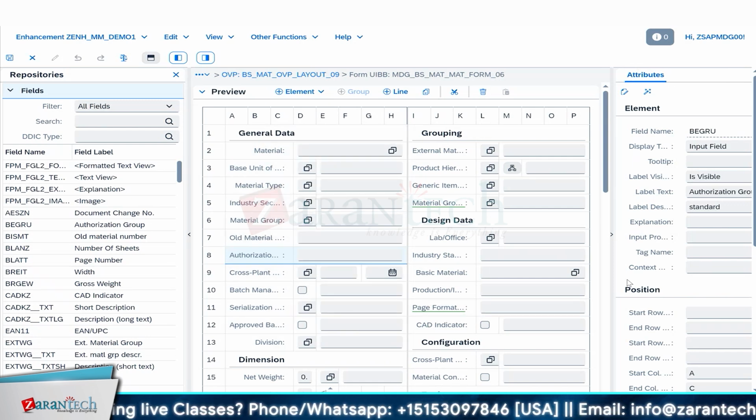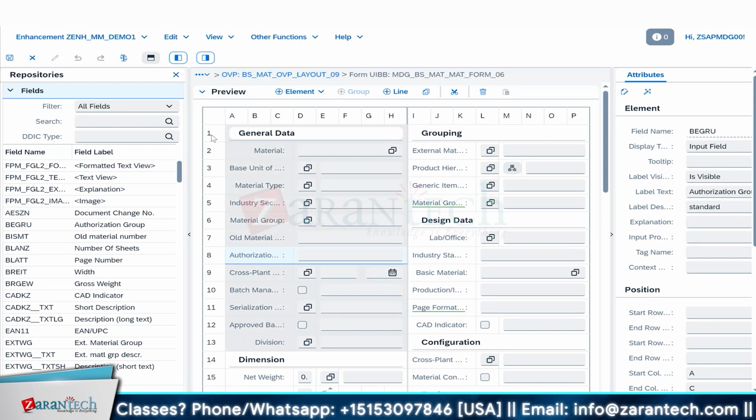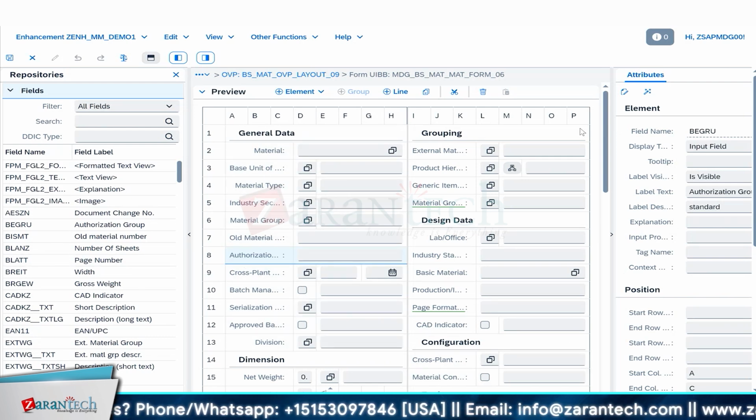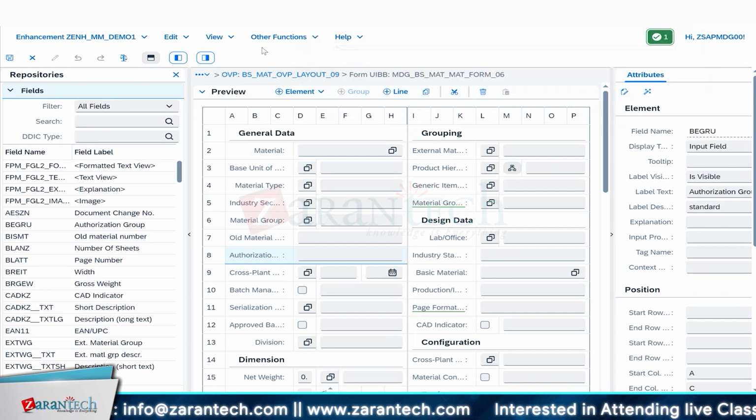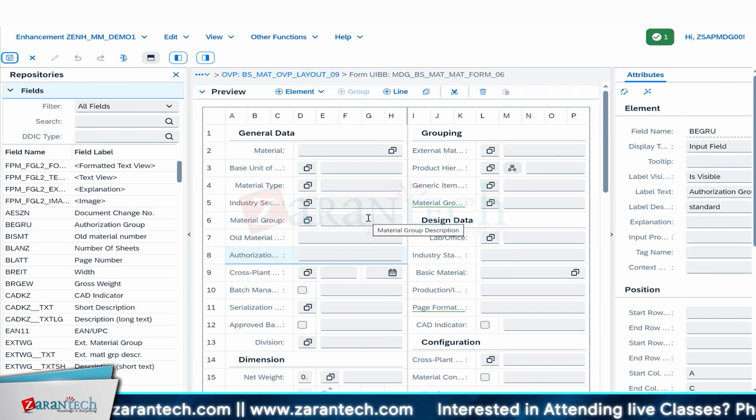Okay, everything. So whatever you do from the customizing and through enhancement, you can also do at the individual UIBB level or at the overall OVP application level. So the concept and purpose remain the same for enhancement and customizing. I just created this enhancement. Let me save it. I'm not doing any changes. This enhancement is there.